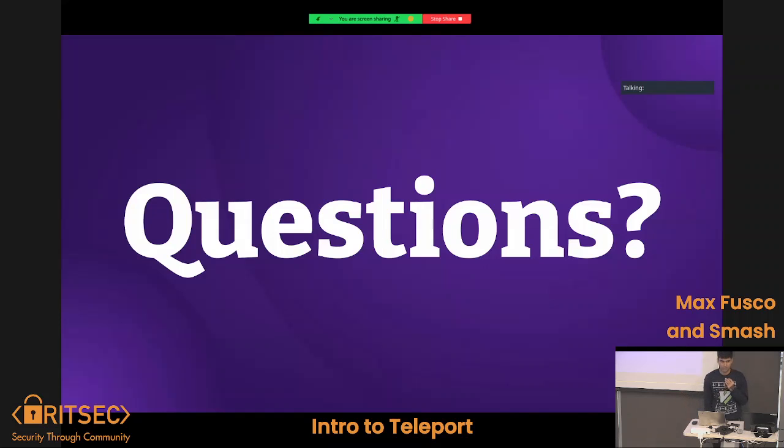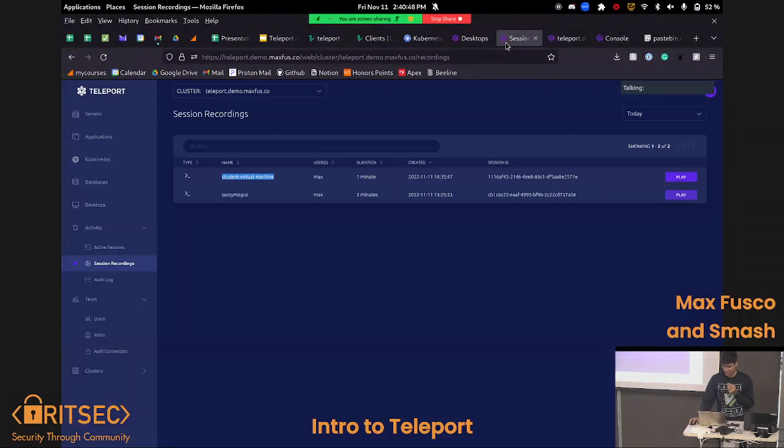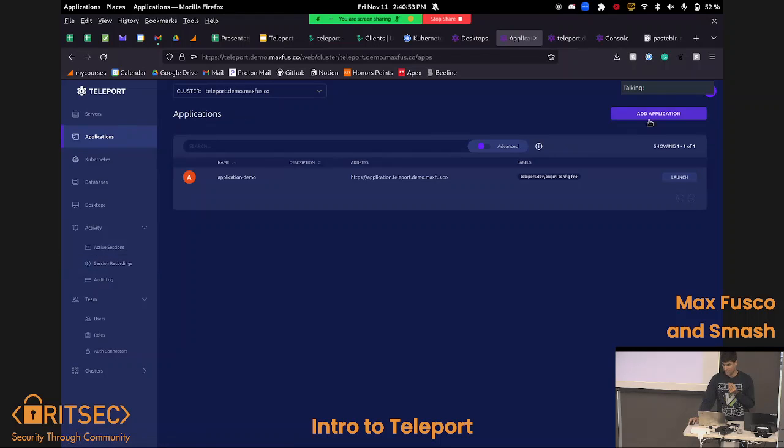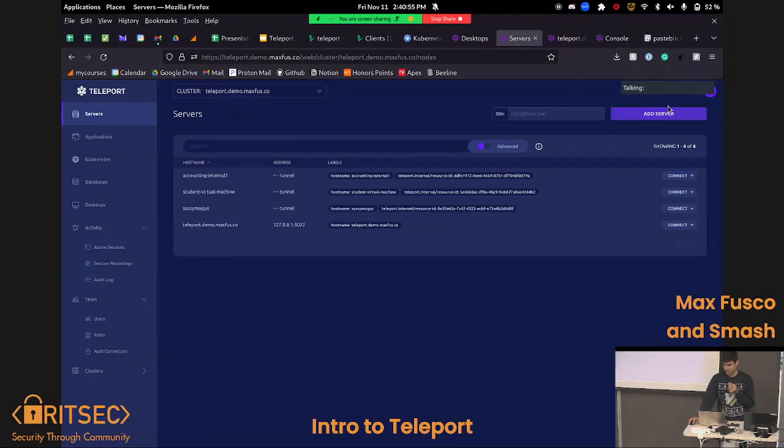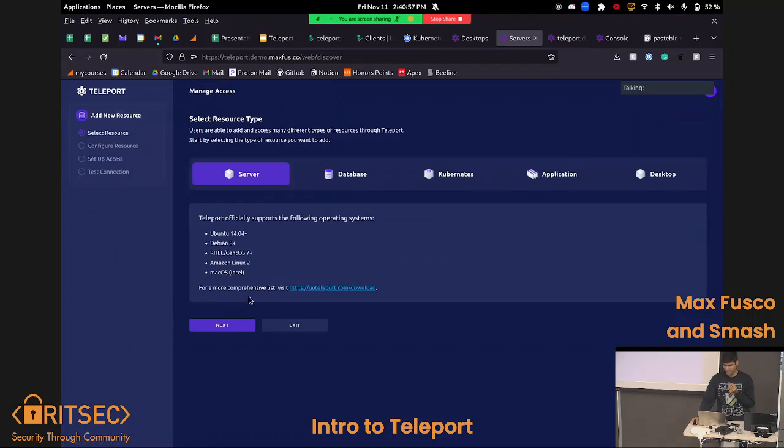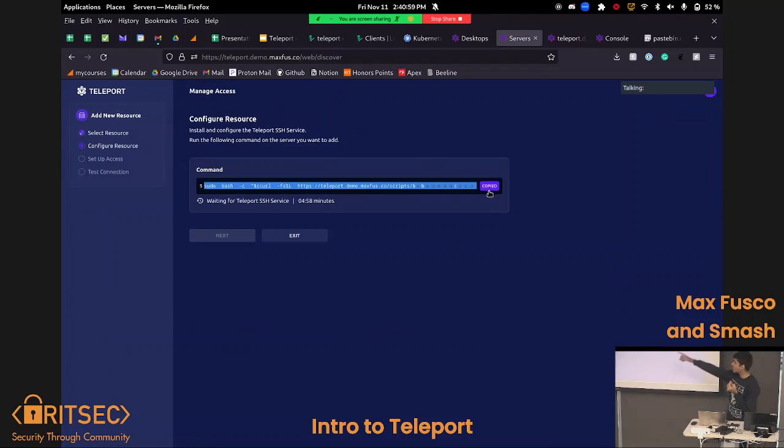Yes, that's a very good question. If we go back to our Teleport instance, you can use this as a red team tool as well. All you have to do is go to servers, click add server, and copy paste this command to any of the machines which can connect to the internet, and you'll be able to access their machine. So it basically acts as a C2 server, if you will.